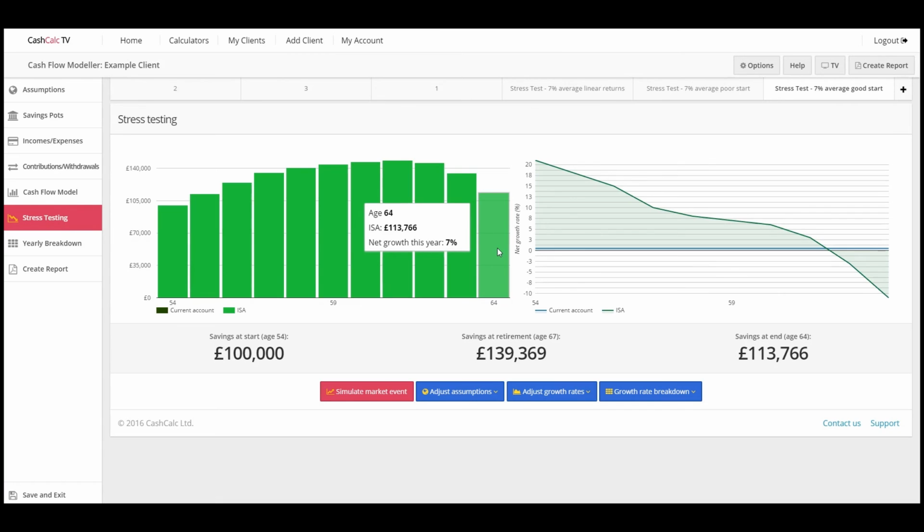This actually is a lovely addition to really show your client the market volatility and pound cost ravaging.